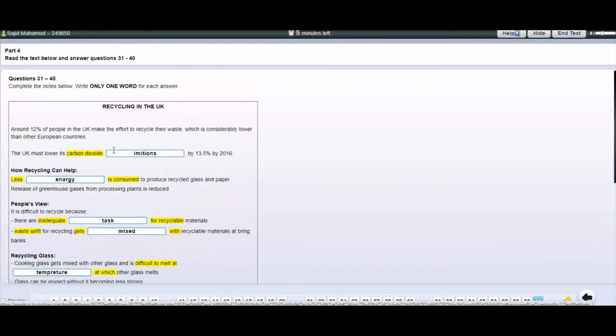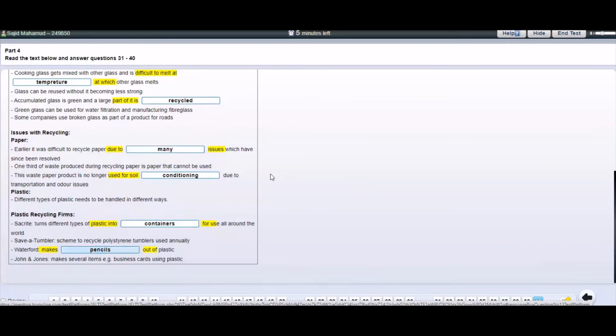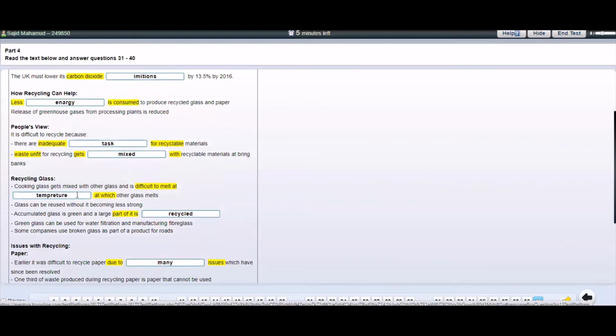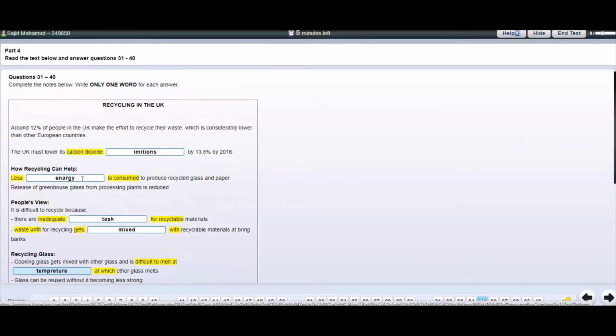So looks like I messed up with two answers, and there can be some wrong answers. I mean wrong spelling. So like emissions, then energy. So emissions, that can be wrong.